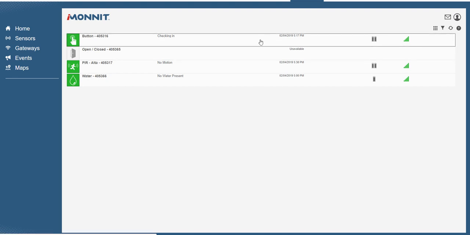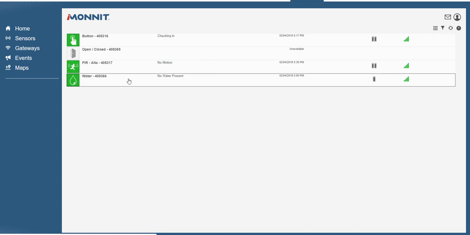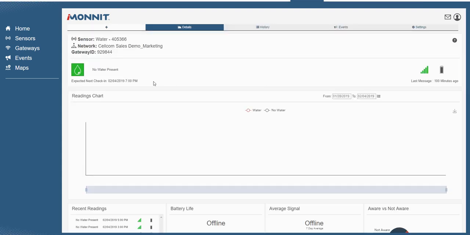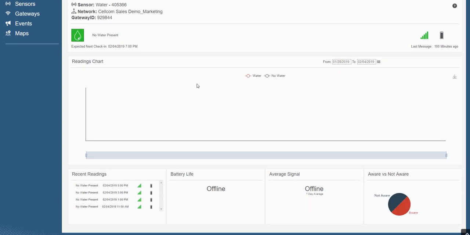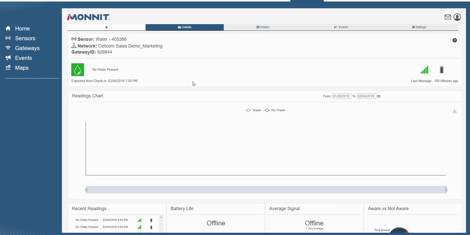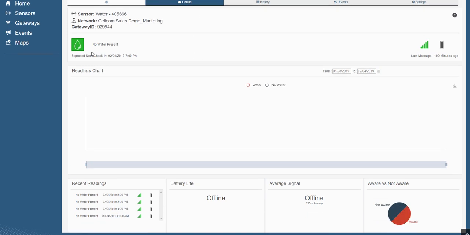If I click on a specific sensor here, so let's go down to our water detect sensor, it'll bring me to the landing page for that specific sensor. Now, as you can see, we have a variety of different things being displayed on our details tab. First of all, our current status, no water present. Again, signal strength, battery life.